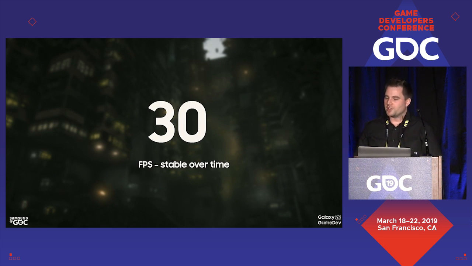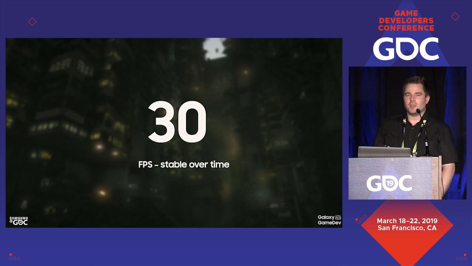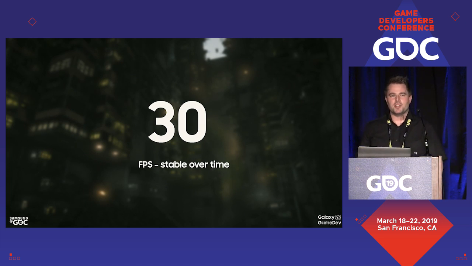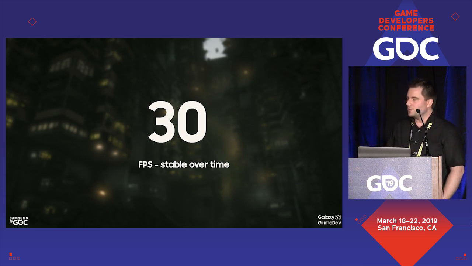especially to achieve a stable 30 FPS over time. To be fair, most games historically try to achieve 60 FPS, but on mobile devices you actually want to save performance. So most of our developers try to target at least 30 FPS rather than 60 FPS. And this is also one of the reasons why we chose 30 FPS to showcase that demo.